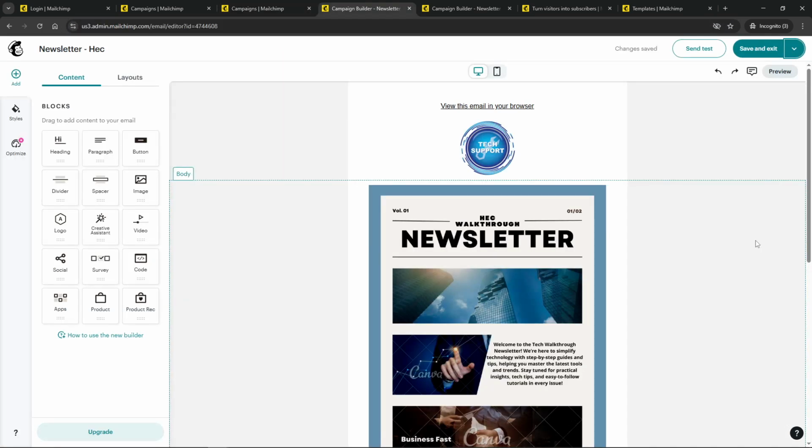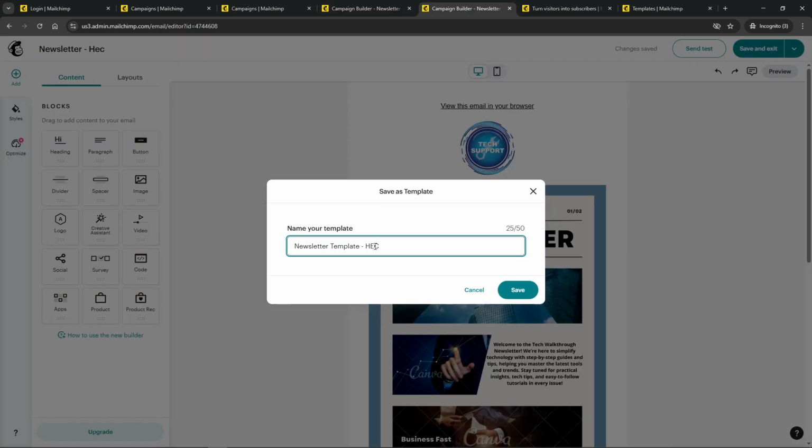Now, look towards the upper corner of the design area, where you'll see a drop down arrow right next to the Save and Exit button. Click on this arrow and you'll see the option to save your design as a template. Choose this option, then follow the prompt to name your template. Be sure to pick a name that will help you remember what this template is for. Something clear and descriptive works best. Once you've named your template, remember to save it.